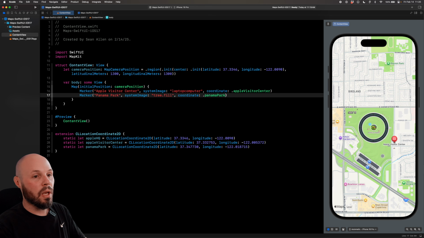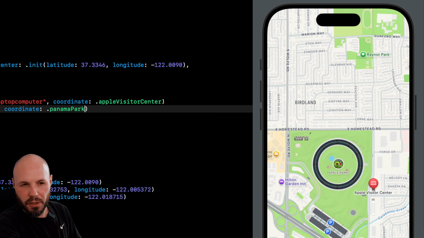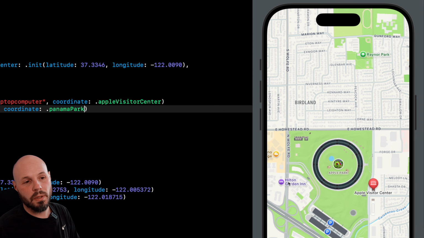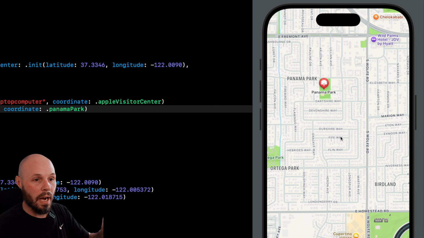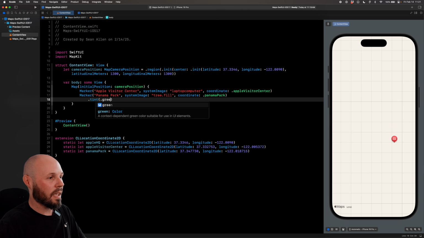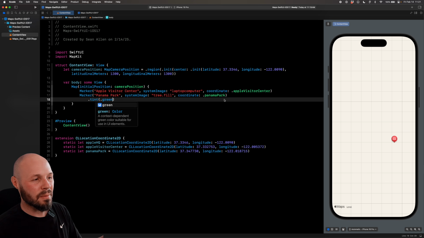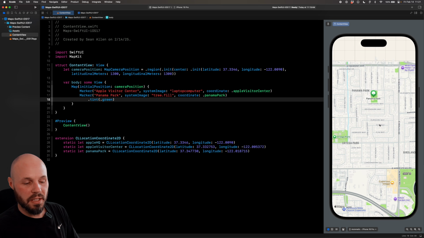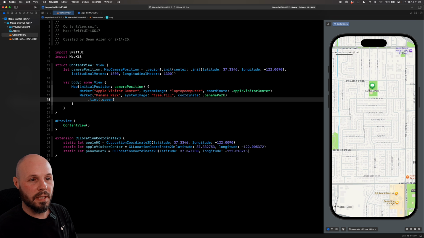Now, my preview updates, I don't see a park. I see Rainier Park up there. I don't see Panama Park. Well, let's scroll over a little bit because it's right there. It's red. I also wanna do .tint(.green). So like I said, the default markers, you can customize them a little bit, like with the tint. There you go, there's tint green, Panama Park, right there.